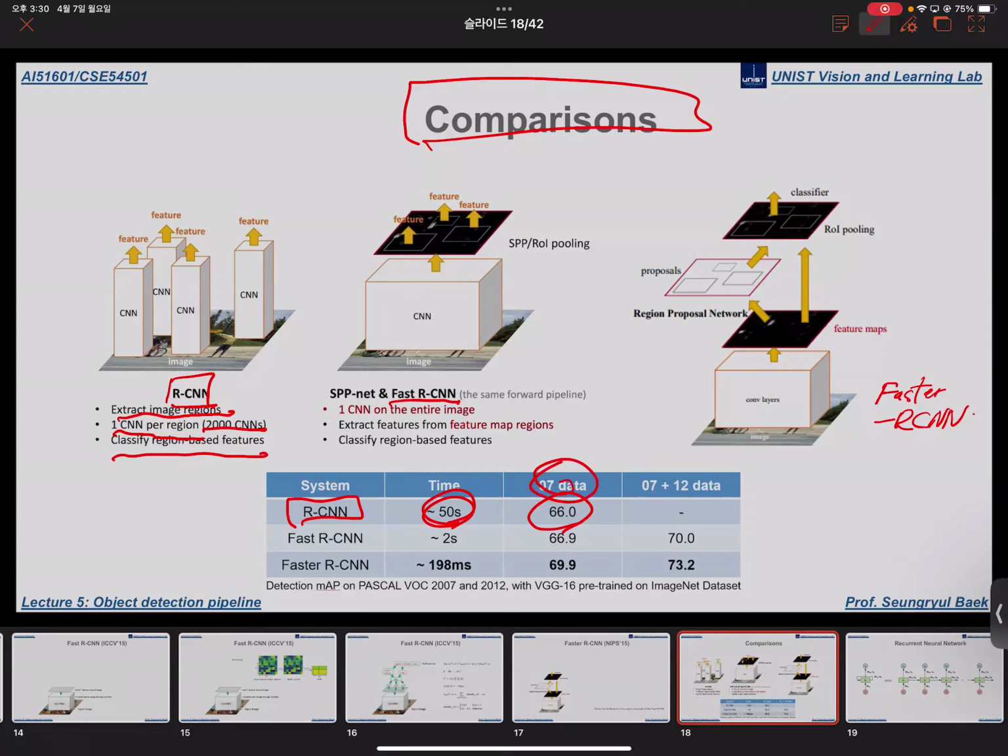on this Pascal VOC 2007 data. And in Fast RCNN, we apply one CNN on the entire image, and the extracted features are cropped based on the selective search bounding boxes. We do the cropping at the feature level, and classify each feature into semantic classes. That's Fast RCNN, and compared to RCNN, it greatly reduced the time complexity.